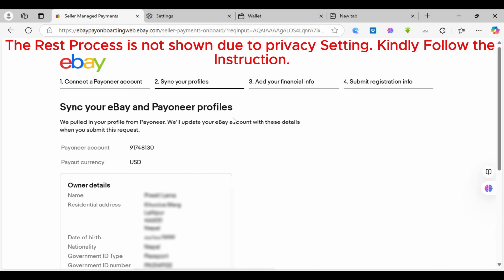And that's it. You have successfully linked your eBay account with Payoneer. Now you are ready to receive payments without any hassle.